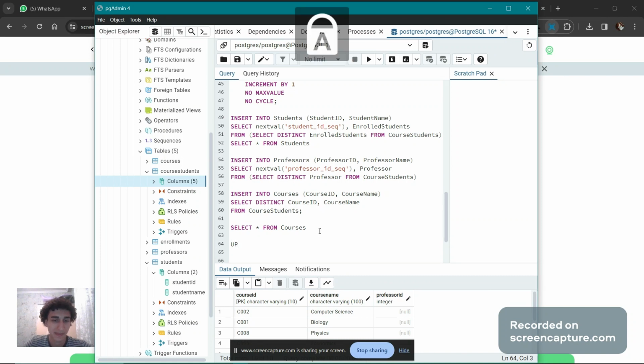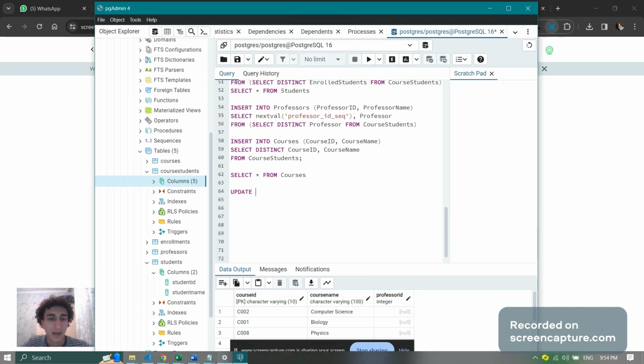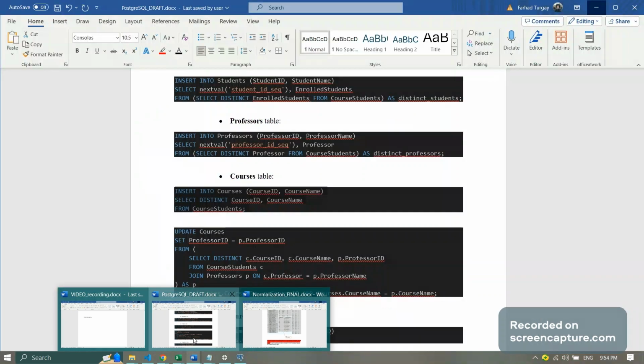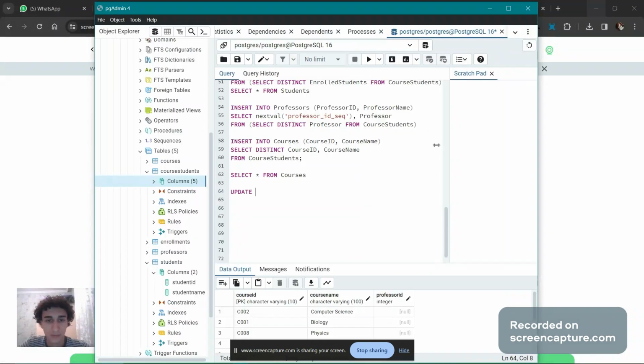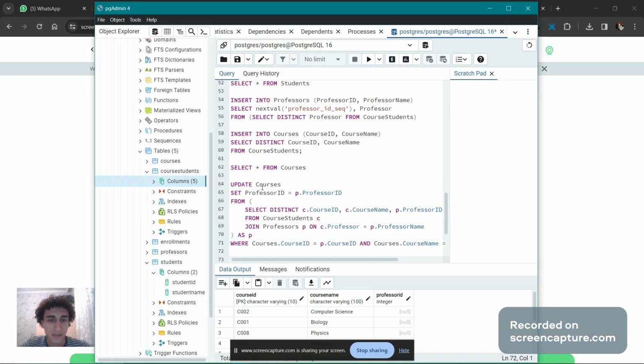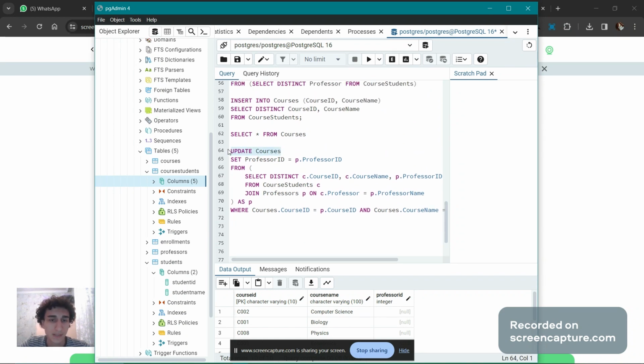For that, I will use the update keyword. By the update keyword, I'm going to update the table, exactly the professor ID, and I will utilize this piece of code and explain. So update courses, set professor ID, p professor ID. What is p here? You can think of it as a temporary value, like what we have used in C or Java programming, as a subquery to make things easier.